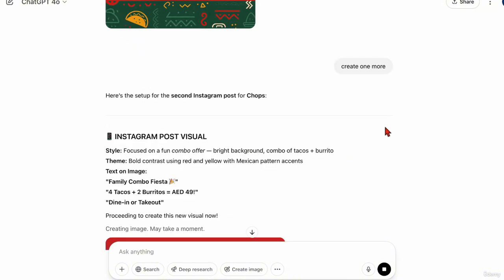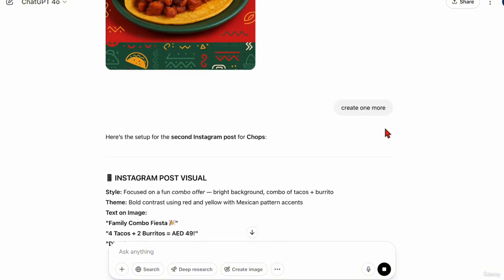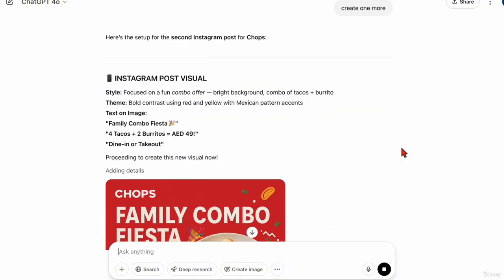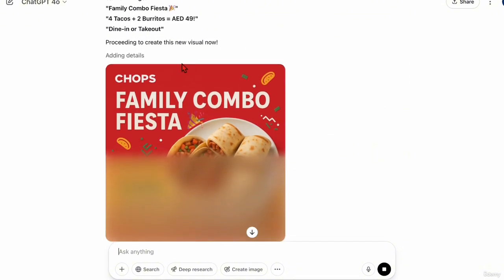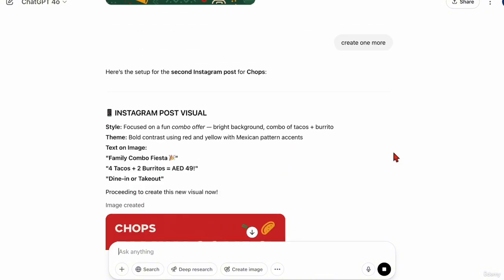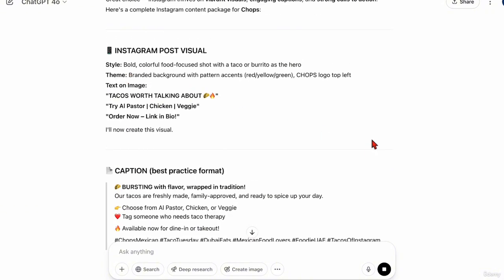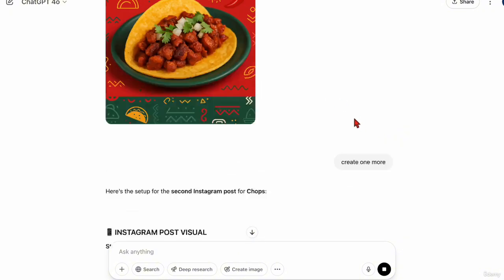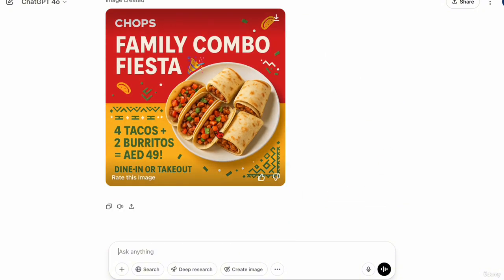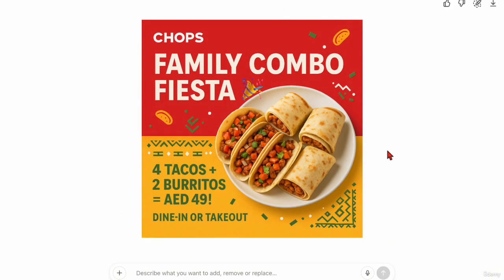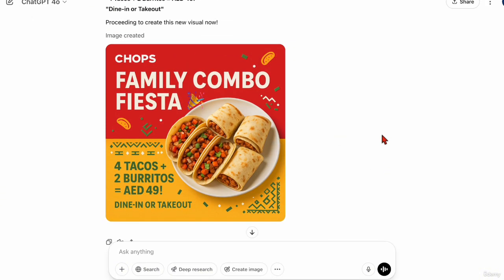Take a look at the end result. It's going to follow the same approach. The Instagram post style, the theme, the text on the image, proceeding to create this new visual. Notice what we have over here. It's giving me exactly what text is going to be used, and then it's following the best practices. Take a look at this. This is very powerful. It's actually promoting the food as part of promotion. This is very, very powerful.